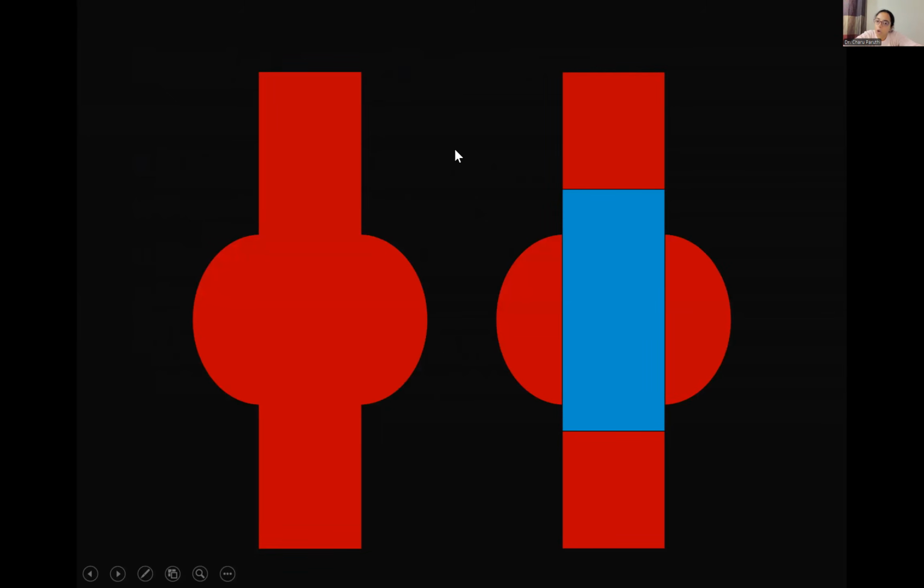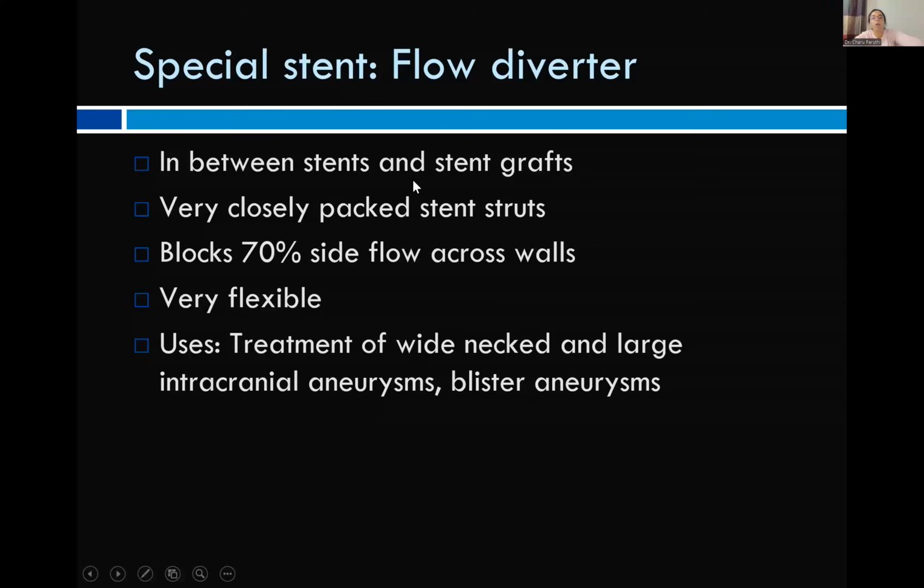And if this is tortuous, these grafts don't bend very easily. So they'll not oppose well to the vessel wall and there'll be vessel leak. So this is the problem of stent grafts, that they can be deployed in a relatively straight segment, which does not have any side branches. So these flow diverters are somewhere between stents and stent grafts.